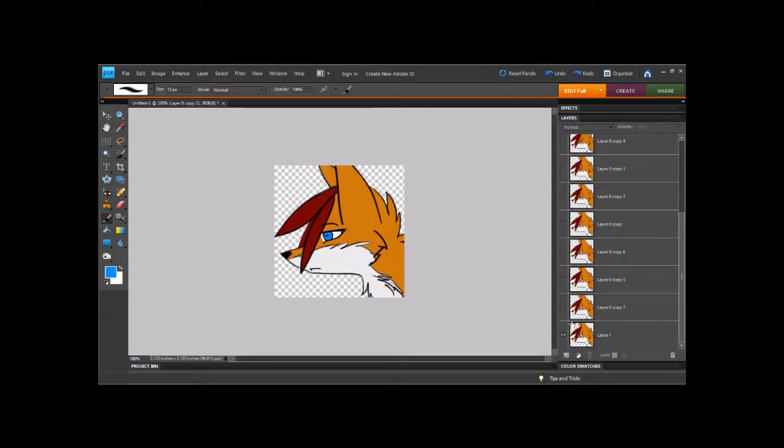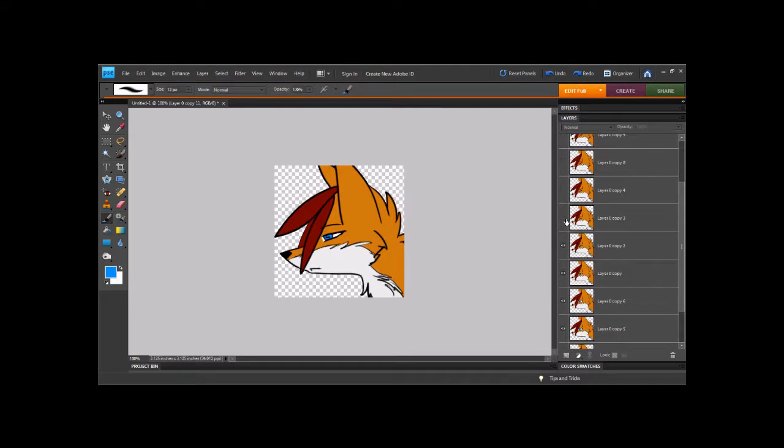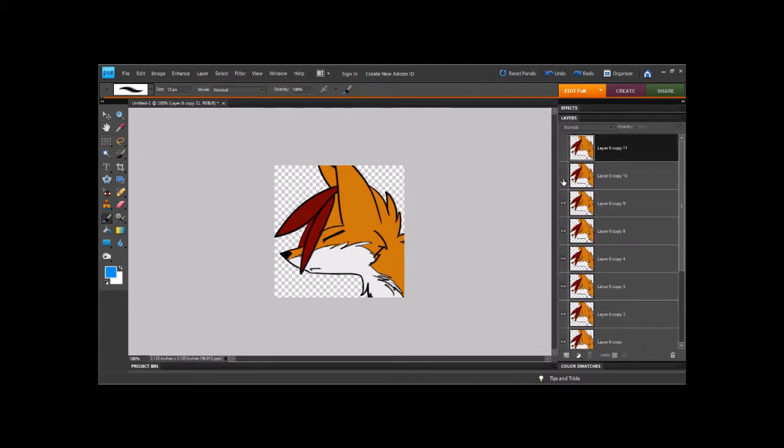So here, layer 1 has picture 1. Then I just have it repeat for a bit, and then the eye starts to close, closes more, and more, and then I have it start to open again. I'm going to make this a loop, so it'll just continue doing that.